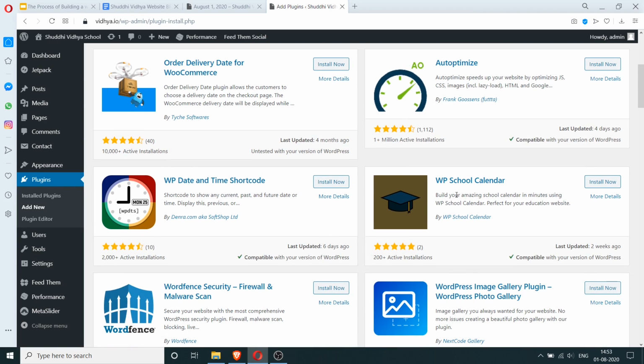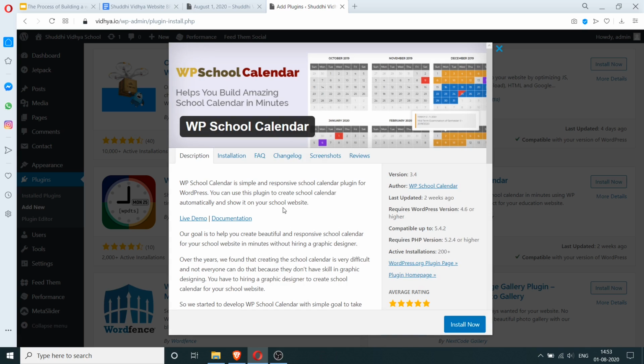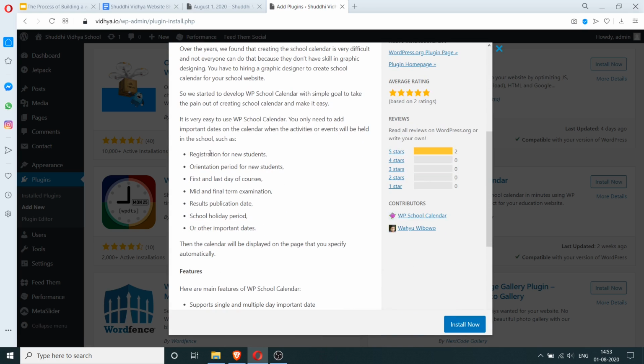There's something called a WP School Calendar. Let's actually see what it is. So the simple responsive school calendar. Helps you build amazing school calendar in minutes. Registration for new students. It's very easy to use WP school calendar. You only need to add important dates on the calendar when the activities or events will be held in the school, and then the calendar will display the page automatically. This is perfect. This is exactly what we want.